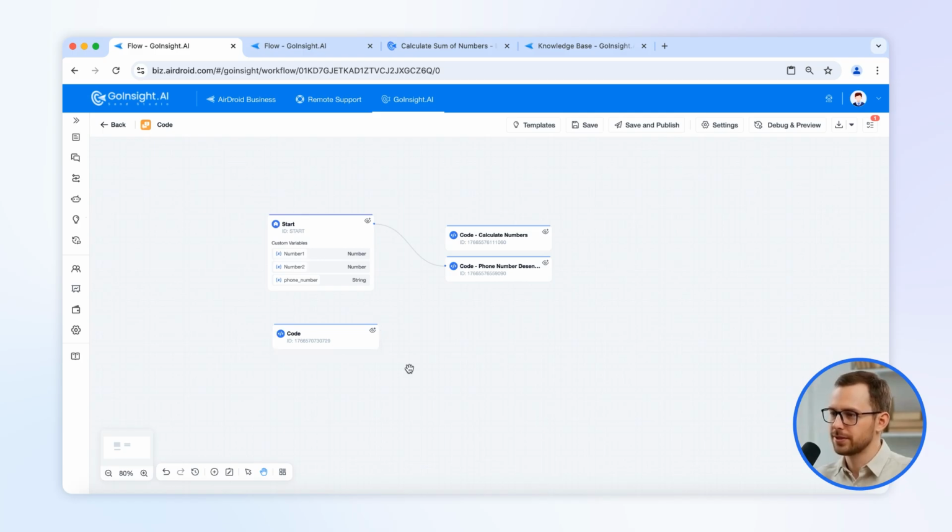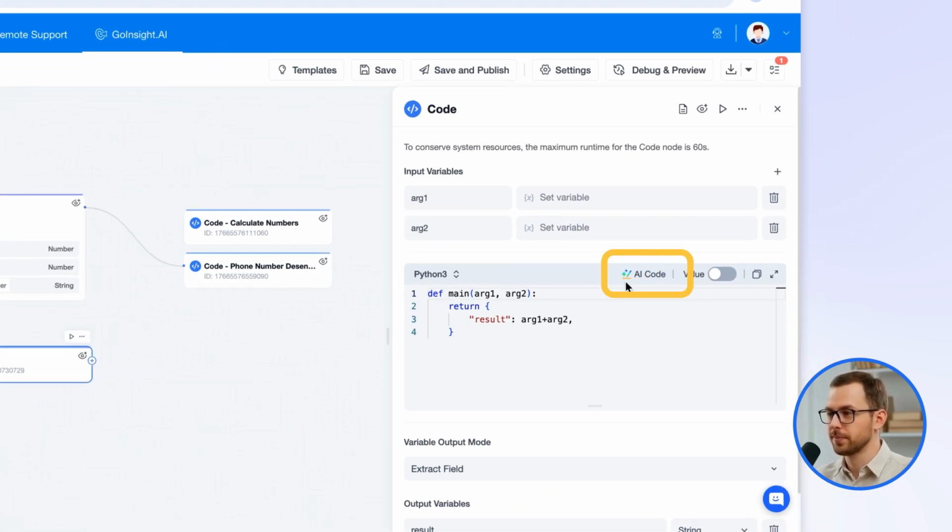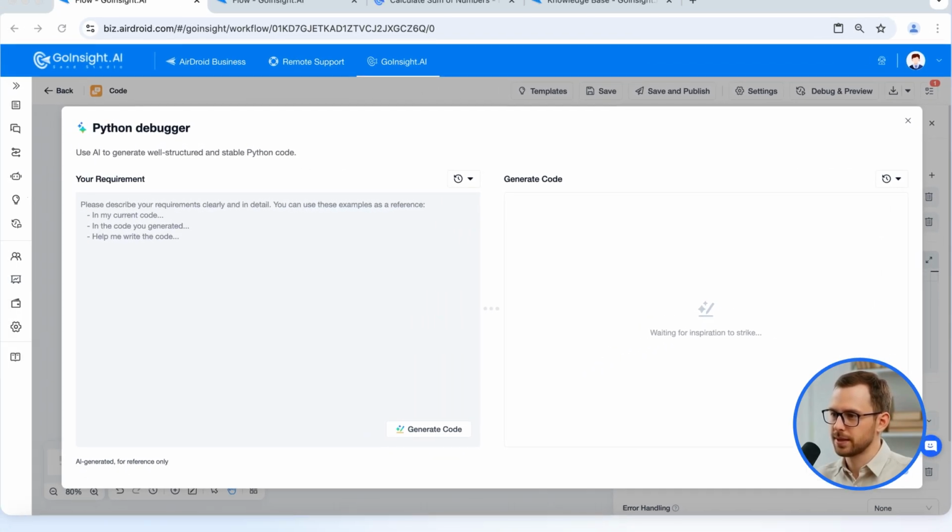So, how exactly is this code generated? If you don't know how to code, how can you use this node? We also provide an AI code feature. With this feature, you just need to clearly describe your requirements, and the AI will automatically generate the corresponding code for you. Let me demonstrate.